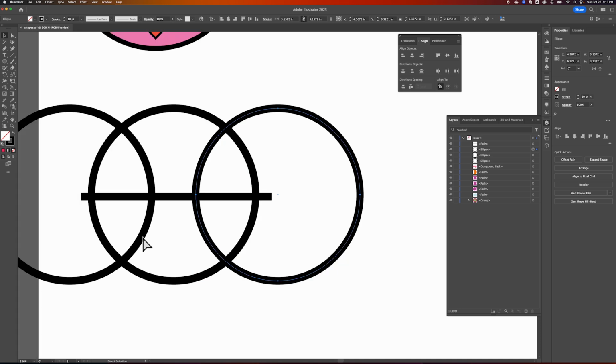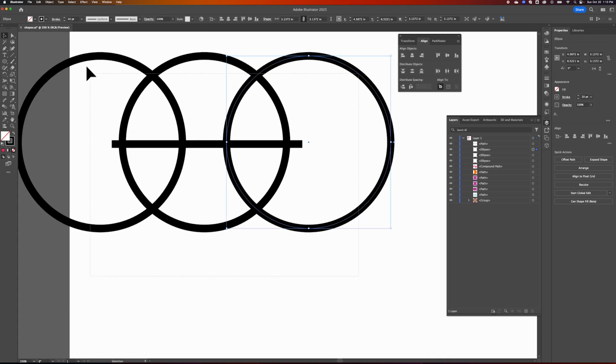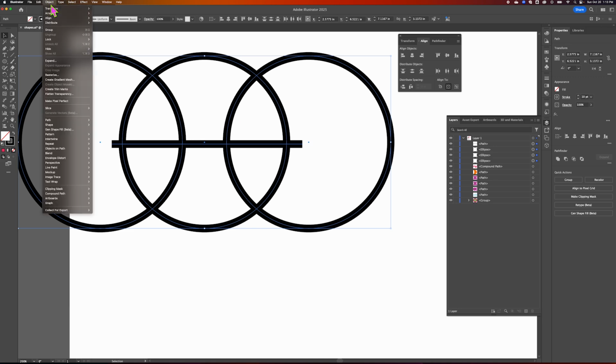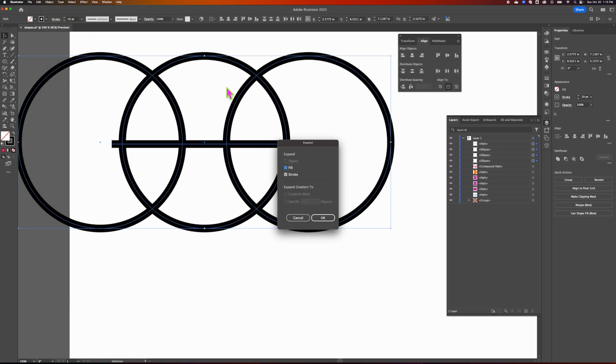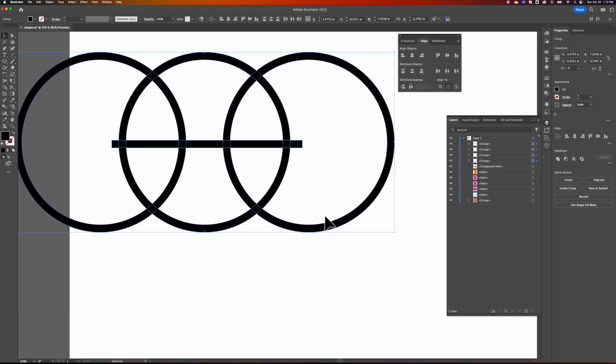So what I'm going to have you do is go ahead and select all of these, all 4 of your objects. We're going to go to Object, and you're going to choose Expand. So go ahead and expand those. It's going to say, expand, are you sure? Or do you want to do the fill and stroke? You can go ahead and just leave it as default and hit OK.